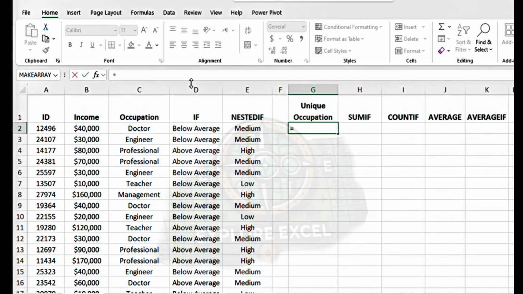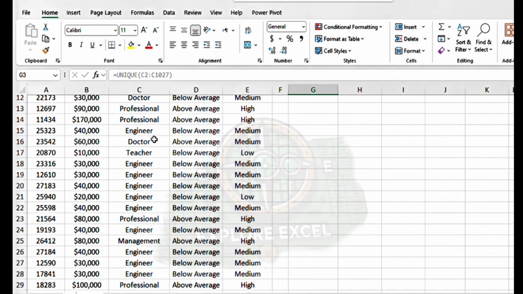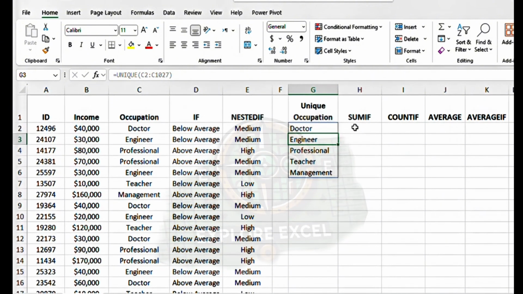Before diving into SUMIF and COUNTIF, let's use Excel's UNIQUE function to extract all distinct occupations from our dataset. This creates a clean list of occupations, like doctor, engineer, and teacher, ready for analysis.